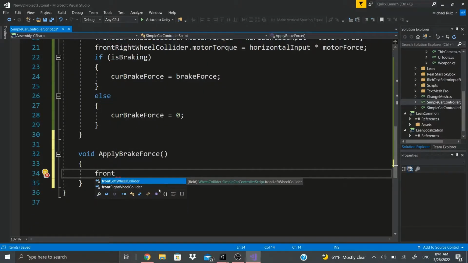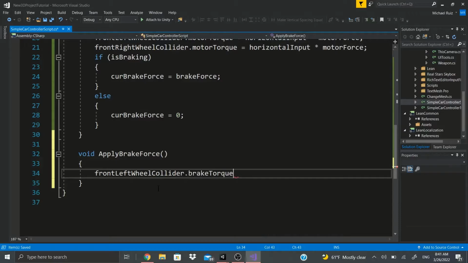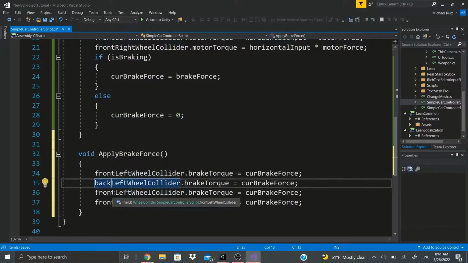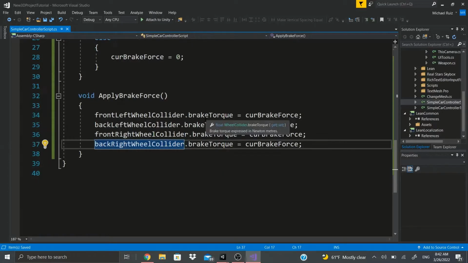So front left wheel dot brake torque equals current brake force. And then we'll just copy this and add that for each one. So front back left, front right, and then back right. And then we're also gonna do the steering.